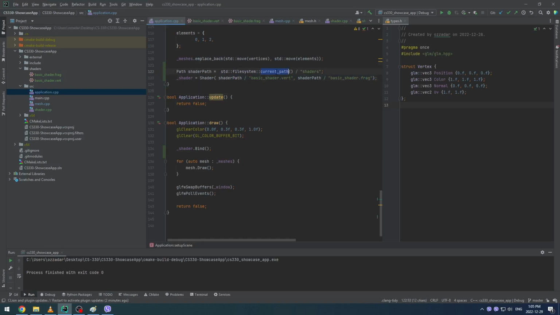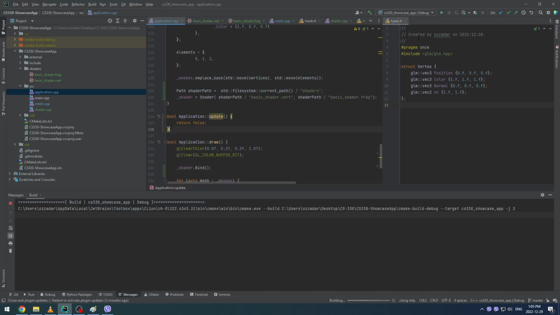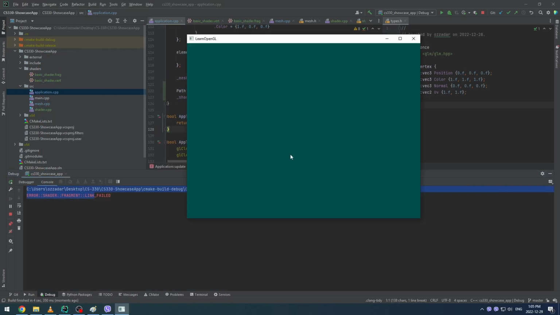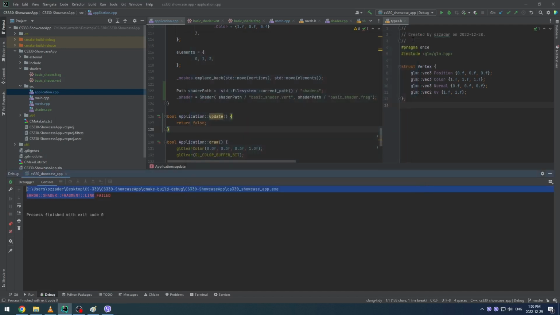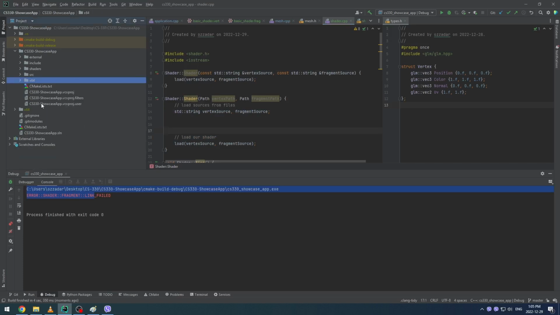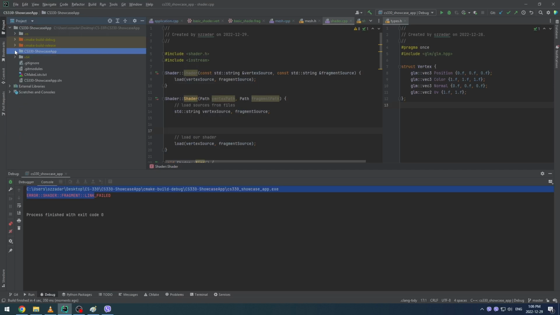So current path is your build directory. You're going to see if I run this, it's going to fail. Well, it's not going to fail because I don't have the shaders there. But assuming that my constructor was finished and it tried to load the file, it wouldn't find the file because the application is not running from in here, our source directory. It's running from our distribution directory, which is here. Debug is where it's happening right now.